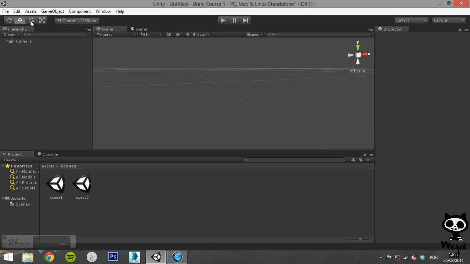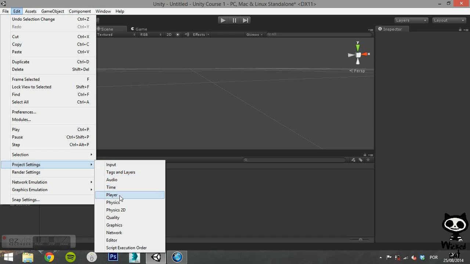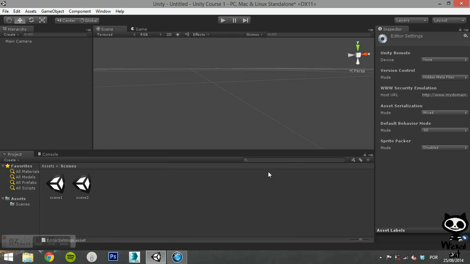The following option on project settings is editor. This will open the editor settings. Here you can set a remote device. It can be an Android or an iOS device, or none. Under version control, you can select which version control system should be used. You can select hidden meta files, visible meta files, asset server, Perforce, or Plastic SCM.